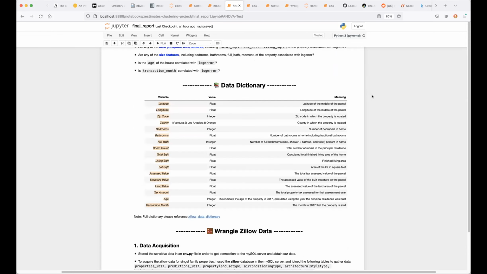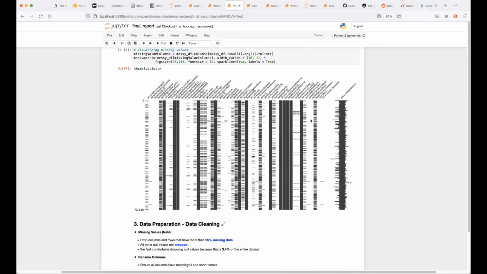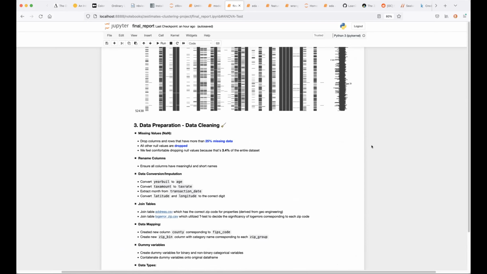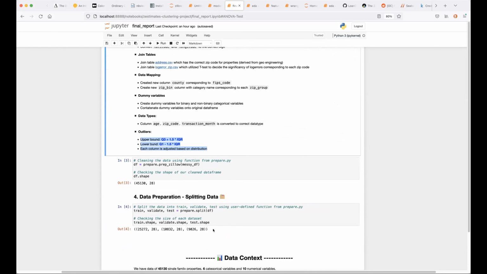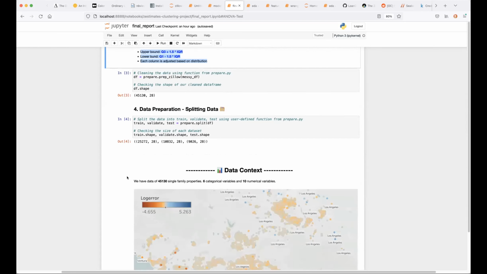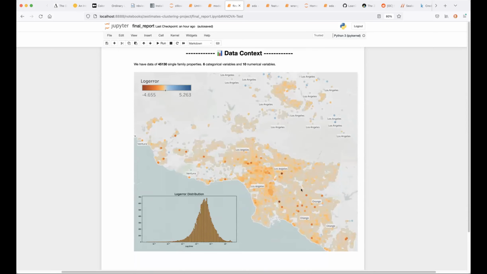If we look at our data, you see those empty spaces, those are the missing values. Beyond the missing values, we also have other issues that need to be addressed in order to get any sort of insight from the data, including outliers. Our data, of course, is split into train, validate, and test. We have roughly 45,000 housing records across 3 counties in LA. And we have a very normally distributed log error, which means that their estimates are already very accurate, and it's going to be extremely hard to beat the baseline.